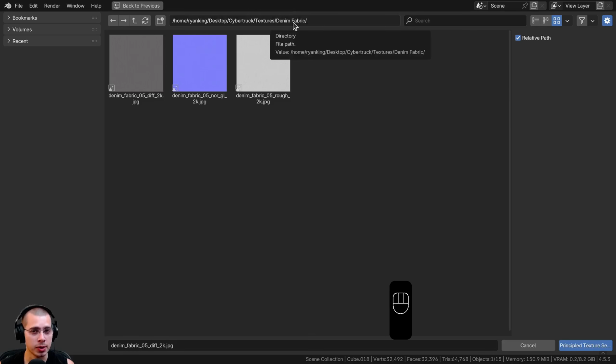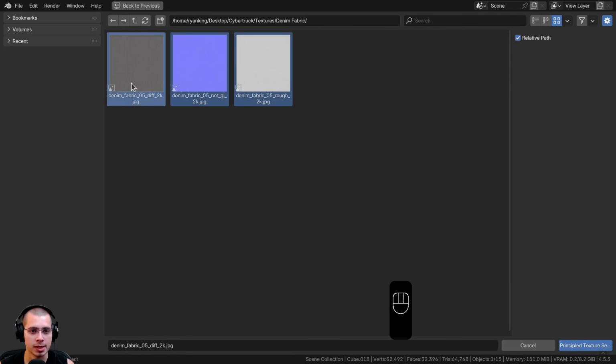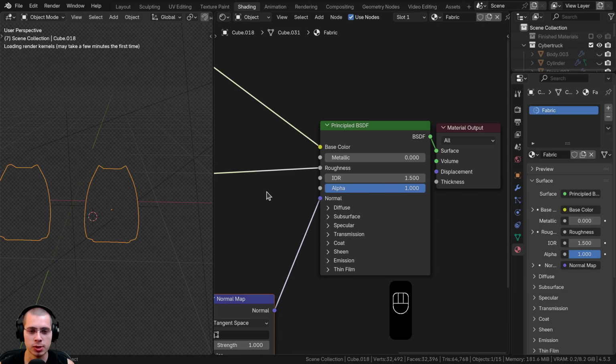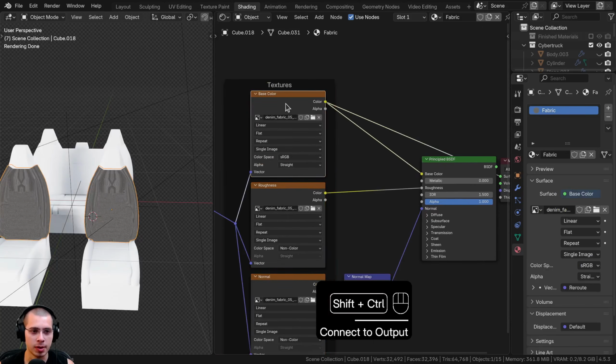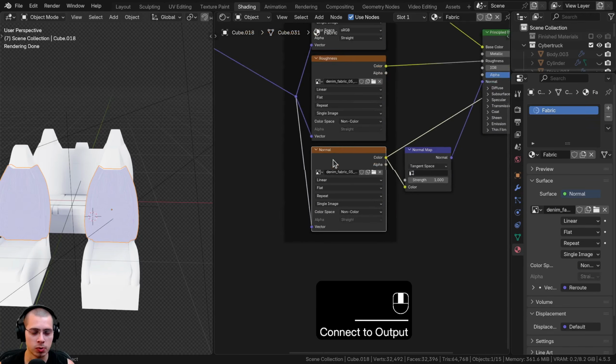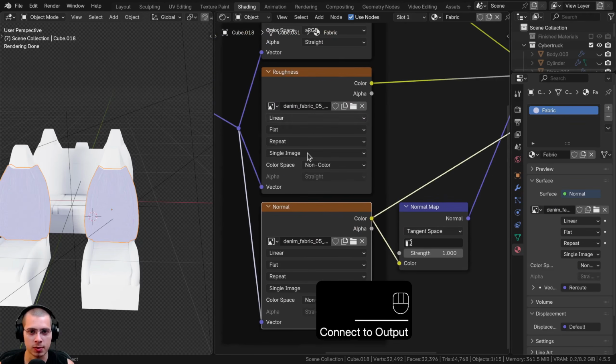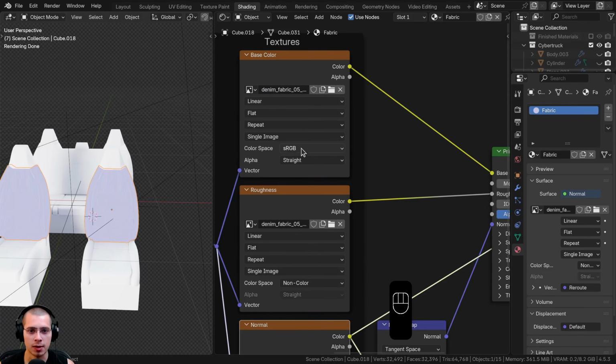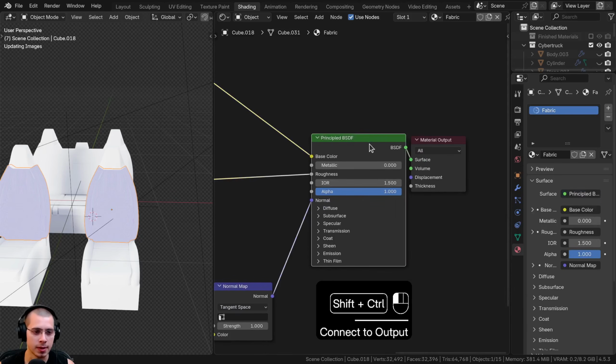If you downloaded it from polyhaven.com, you'll just extract the zip file and go into the folder. I'm going to select the normal, roughness, and diffuse. There may be some other ones, but I'm just going to select these three and then do the principled texture setup. You can now see we have the base color, the roughness, and the normal. The normal has been set to non-color, the roughness has been set to non-color, and the base color has been set to sRGB. So that's all correct.